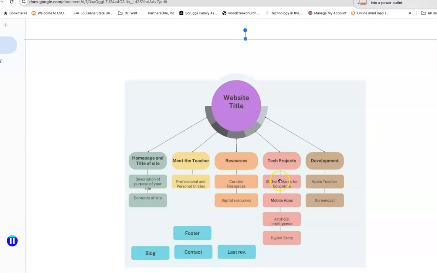We have the tech projects: the ISTE standards for educators, the mobile apps project. We'll do a good bit with artificial intelligence and our digital story, which is my favorite project. And then under development or evaluations, we're going to have Apple Teacher and Screencast.